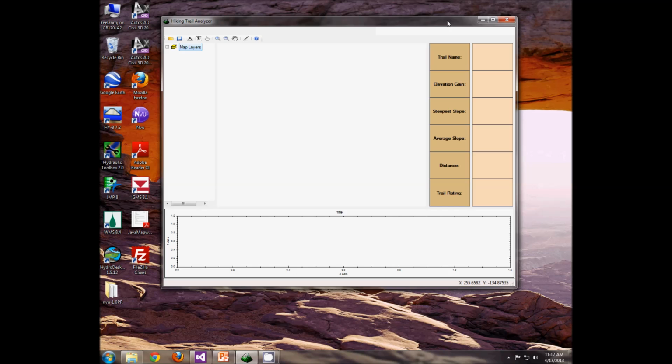We're here to show you our awesome hiking trail analyzer that we built with C#. The purpose of our project was to create a standalone GIS application that would allow users to import a DEM, and using that DEM analyze trails that they could either import from a previously created shapefile or that they draw within the application. And as part of the analysis, the program would show them the difficulty of the trail, along with some other statistics and the elevation profile of said trail.